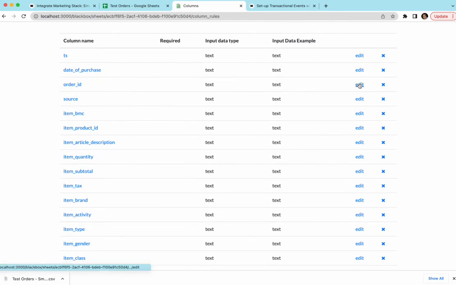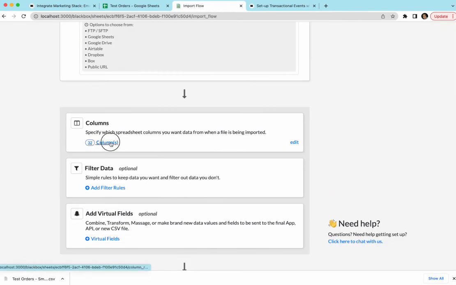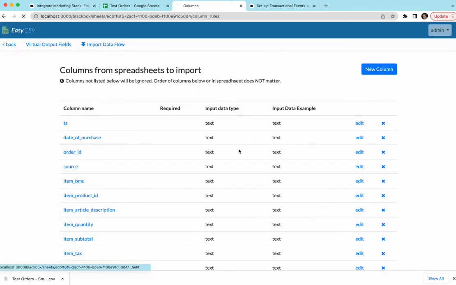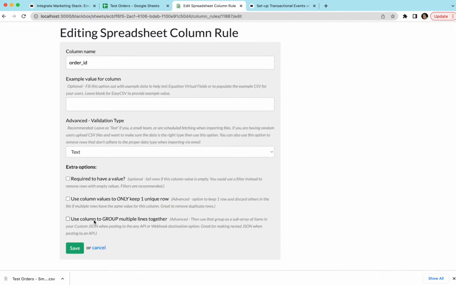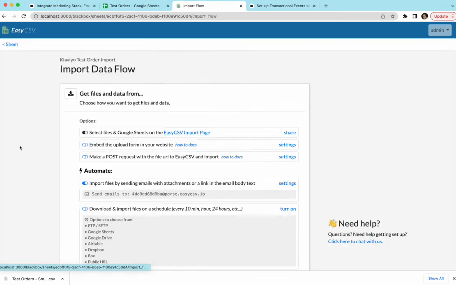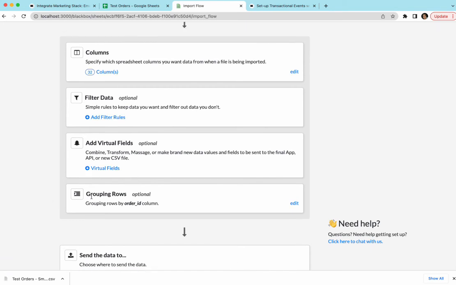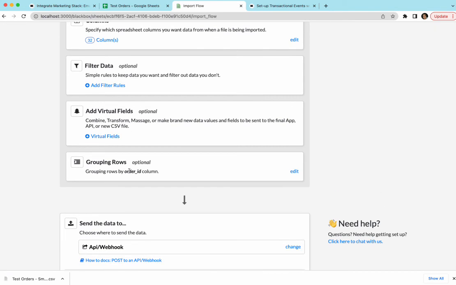So we'll go in here and we'll go to the order column. I'll go back to the import flow. We just go to columns. We say columns. Which column do we want to group by? So we edit and we say use this column to group multiple lines together. So we're going to save that. Cool. You'll see that now it says it's grouping rows. In the import flow, it's going to group rows after all these things. And it's grouping by the order ID column.